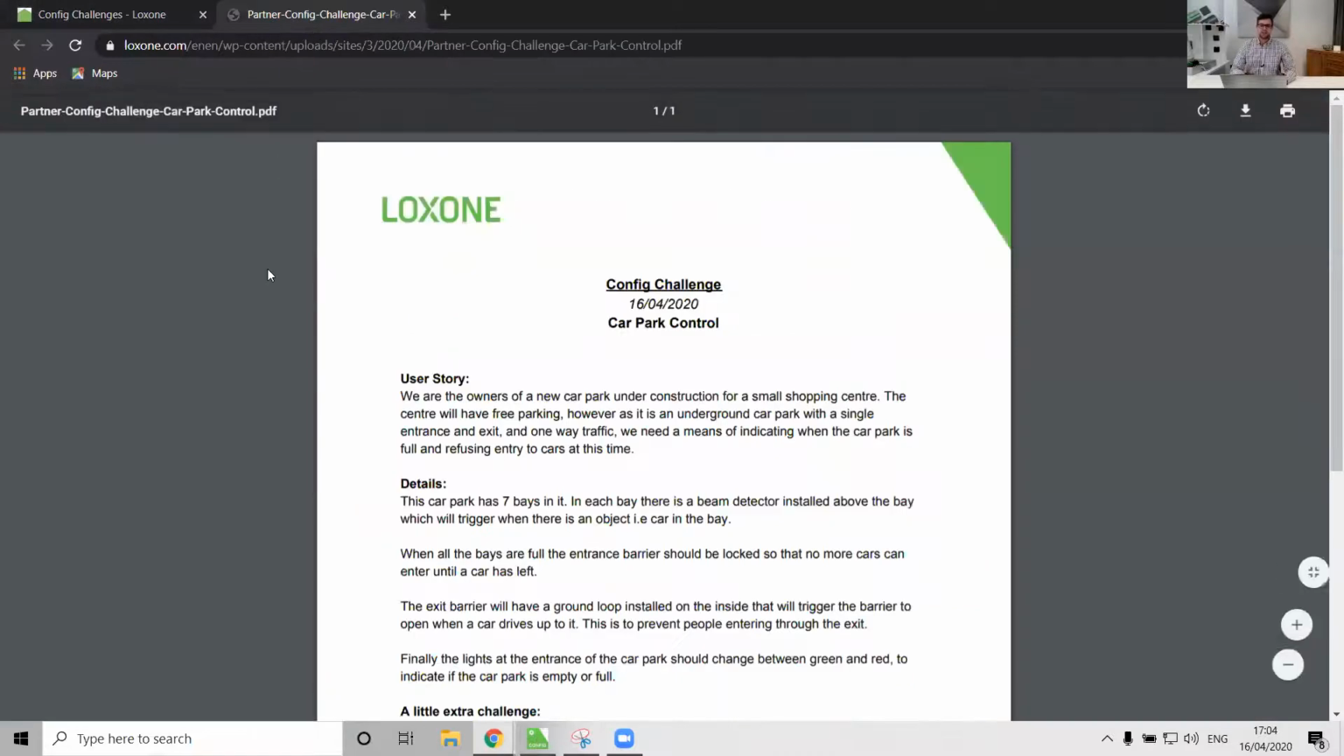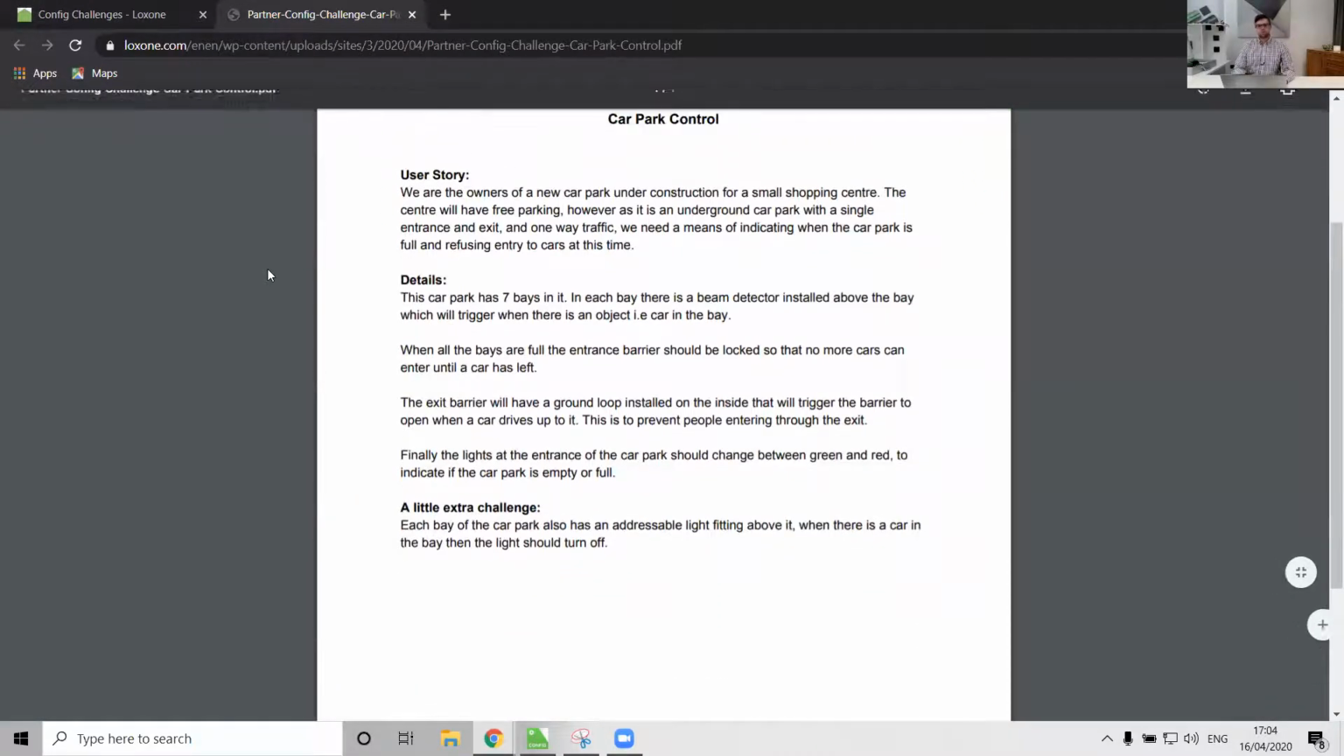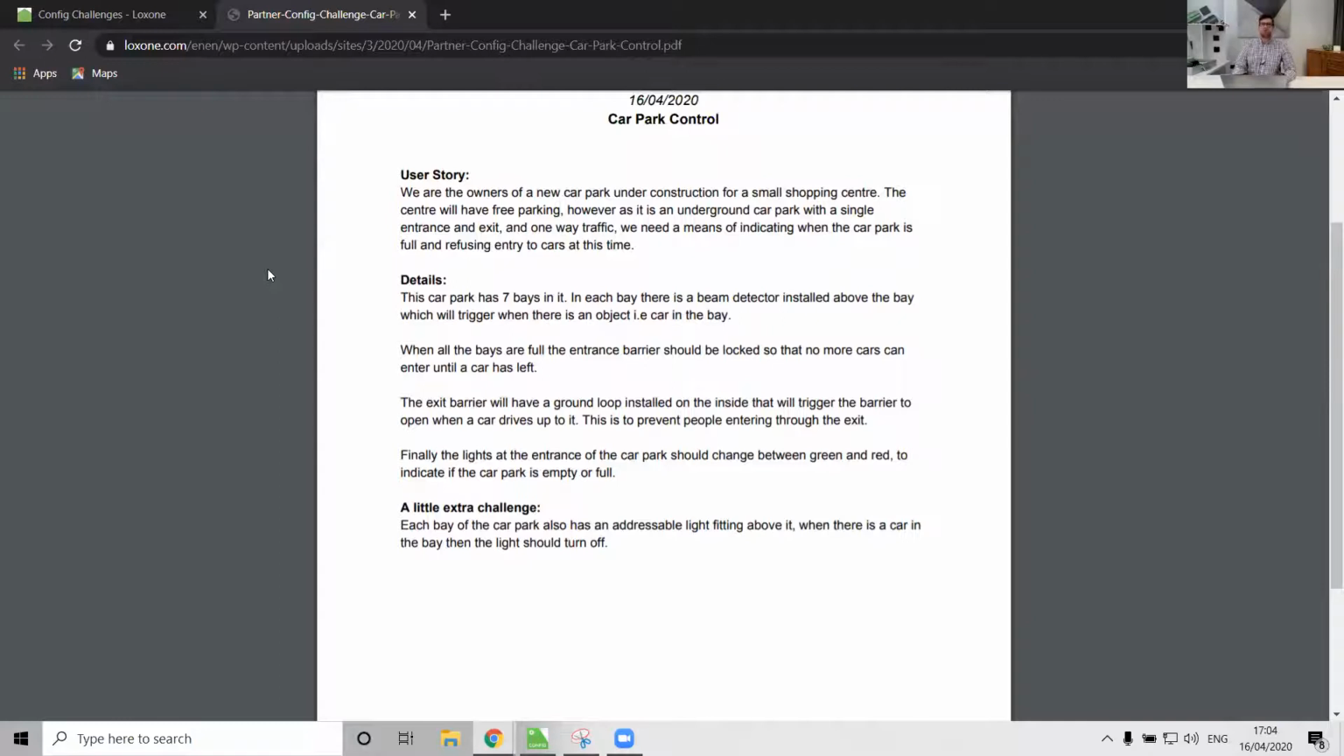And so today's challenge was car park control. We have a new car park that is being built for a shopping centre that is going to be free to park in. I know, amazing for the United Kingdom. What they want though is, because it's going to be an underground car park, they want to know when the car park gets full and essentially block people from being able to enter.